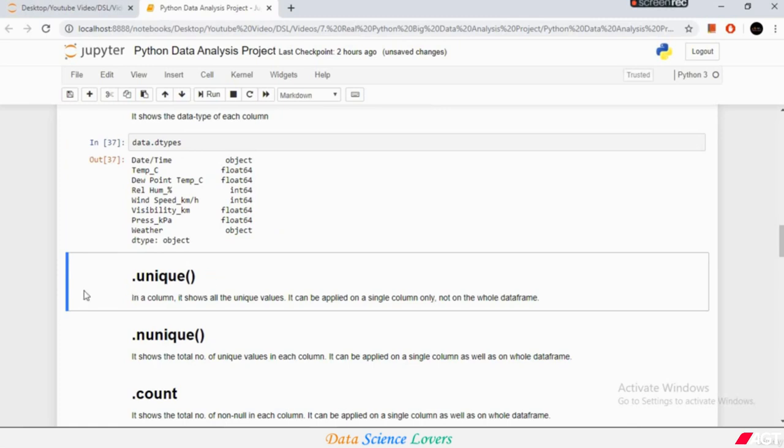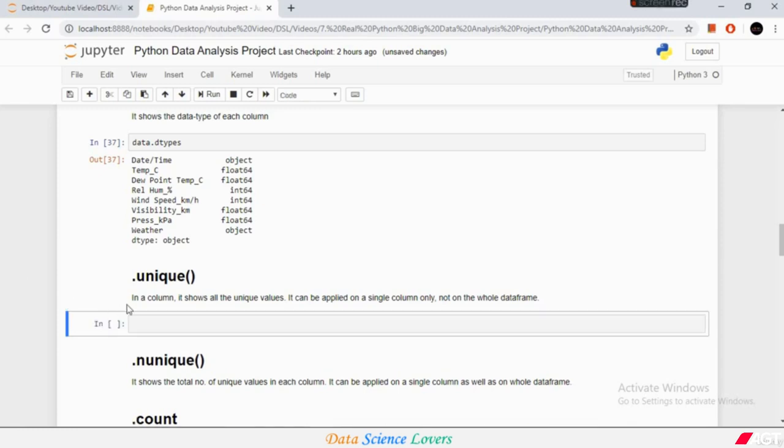Now if we come to our next command, which is unique, this command is used on a column only. It cannot be applied on a whole data frame. With the help of this command, we can see all the unique values present in the columns. So we will use one of our columns, which is weather here. The syntax of this command is our data frame name and our command unique.